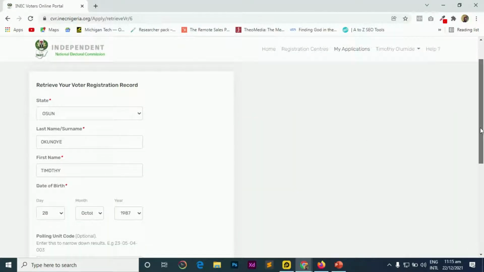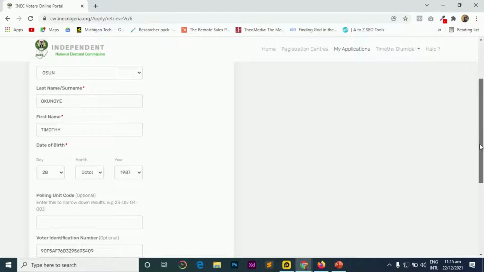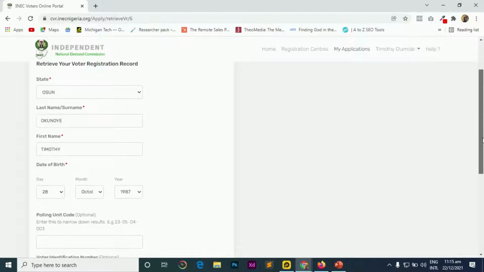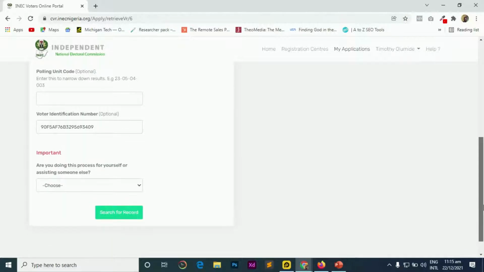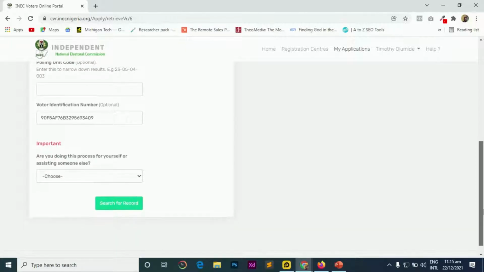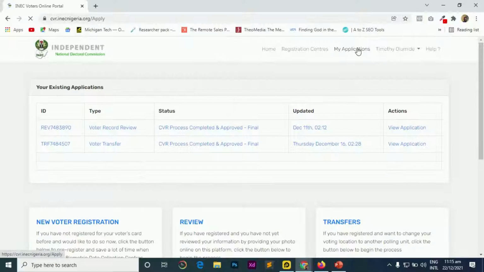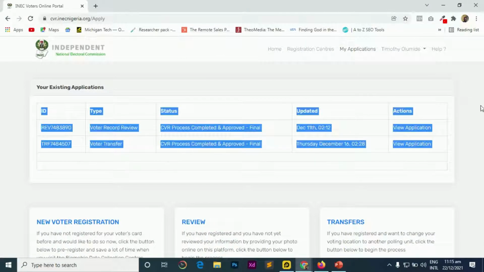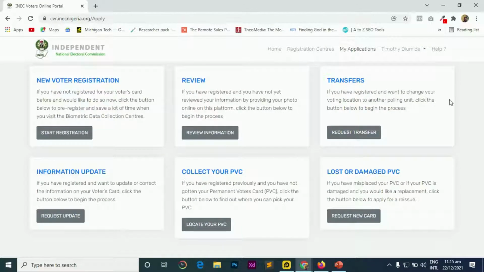So transfer, retrieve your voter registration. What's your state? Enter the state where you are currently. Polling unit code is optional, but your voter registration number must be entered. So let's go back to my application. When you click on transfer, click on request transfer.